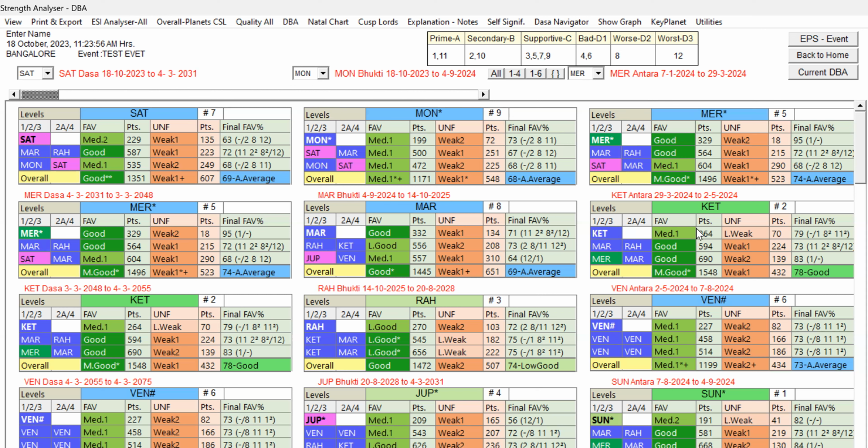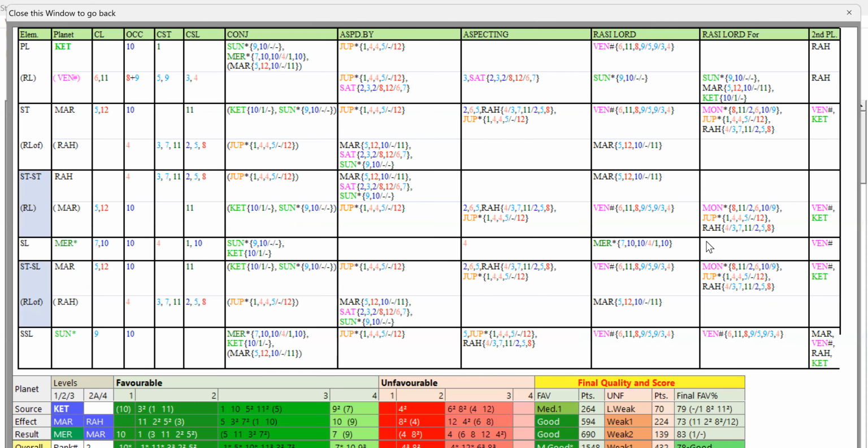Here also, without just giving the prediction based on this, double click on this planet and you will get that EPS table, verify that EPS table and give the predictions also. This is going to be very good.